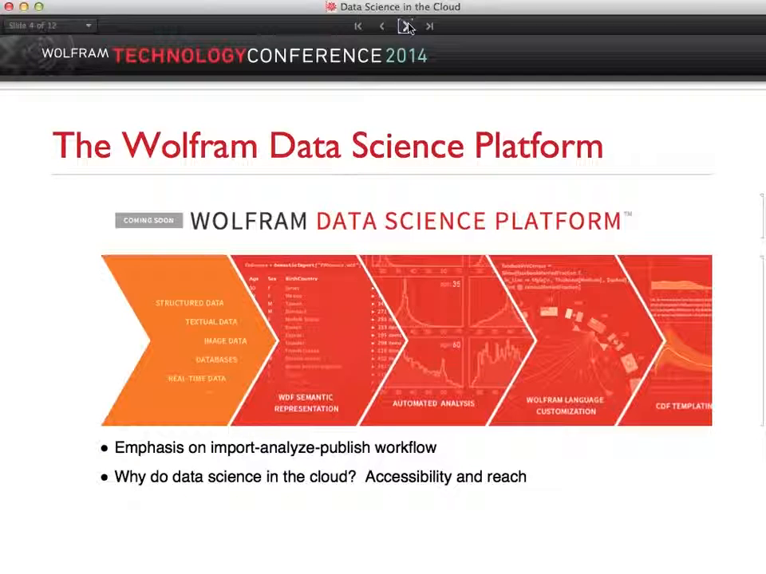It's in this portfolio of stuff, and the emphasis here is going to be on this sort of bread and butter data science workflow: import something, analyze it, publish a result. And I'll show you concretely how that works.